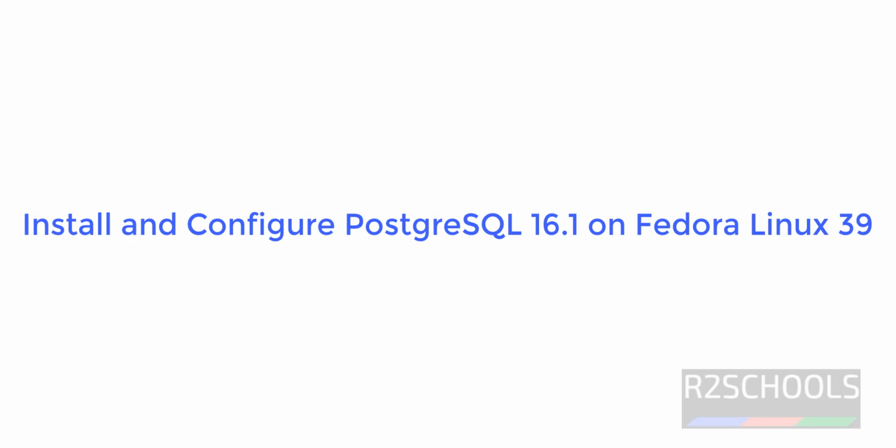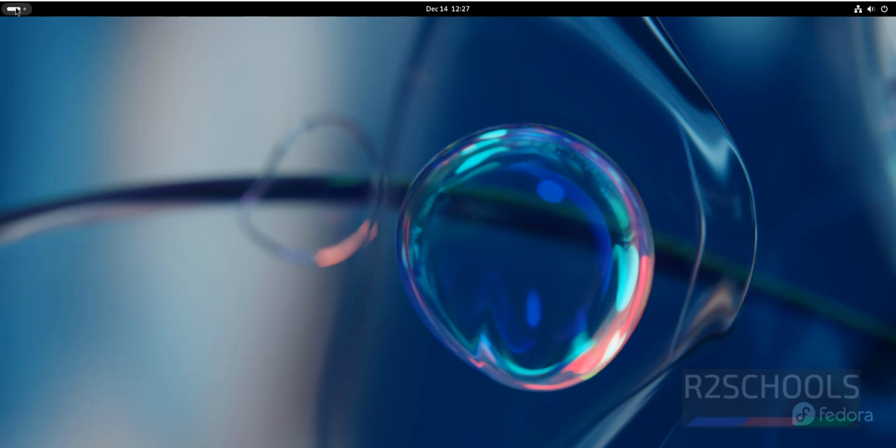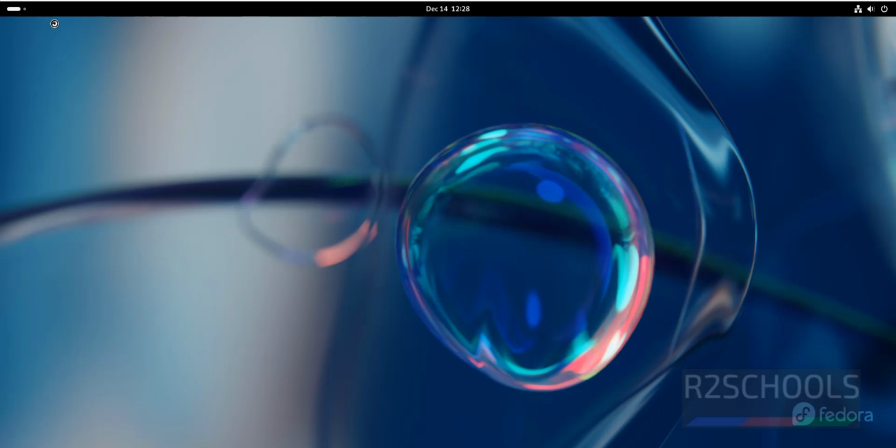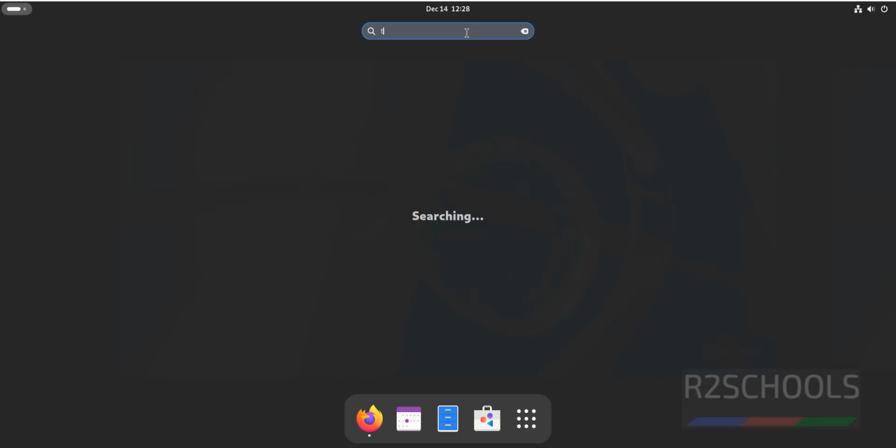Hello guys, in this video we will see how to install PostgreSQL latest version, that is 16.1, on Fedora Linux 39 version. The process is same for all Fedora versions. Click on this applications, open Firefox and open terminal also.